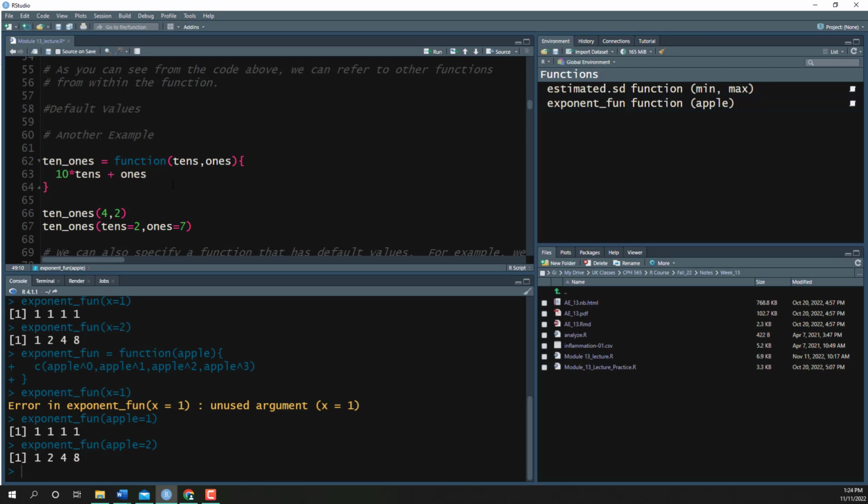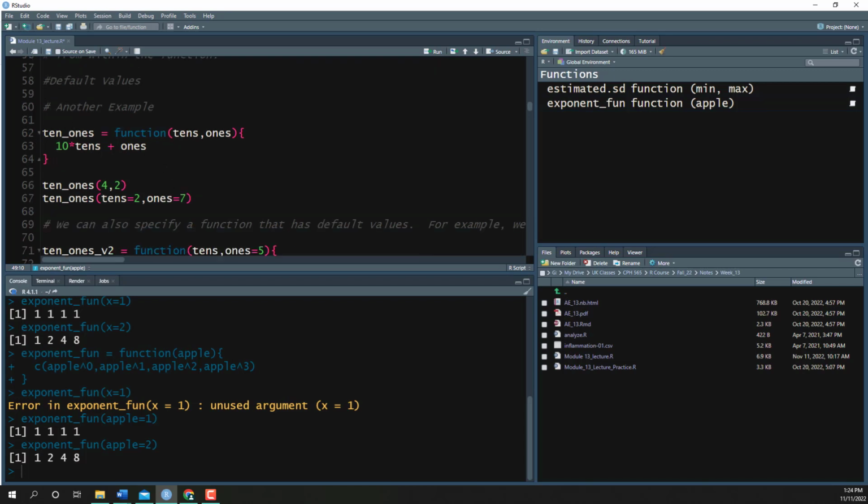And so here's another example. Here I'm going to create a function called tens_ones. What this function is going to do is take the tens place and the ones place and create a single number. So for example, if I say that tens is 7 and ones is 5, it should return the number 75. To do this, we take the tens argument, multiply it by 10, and add it to the ones.